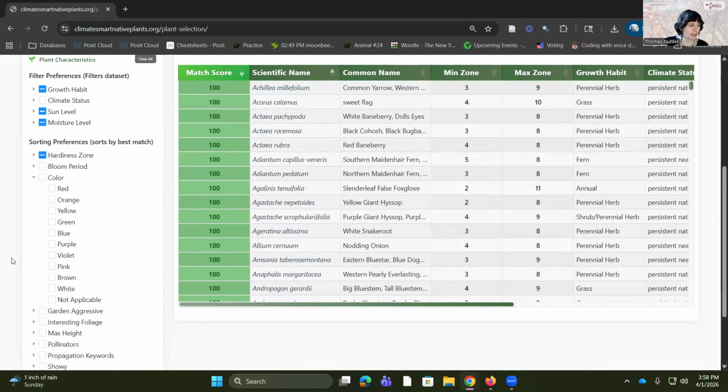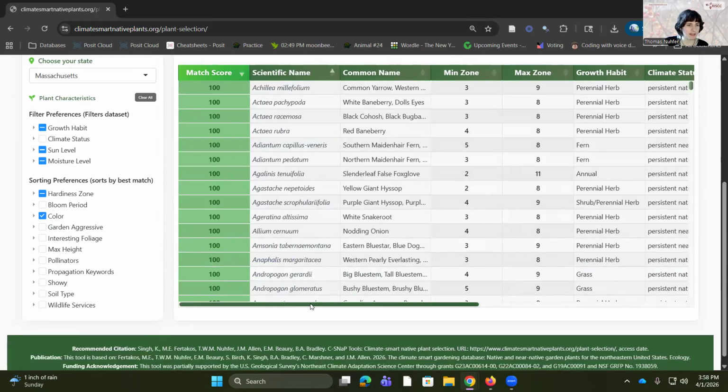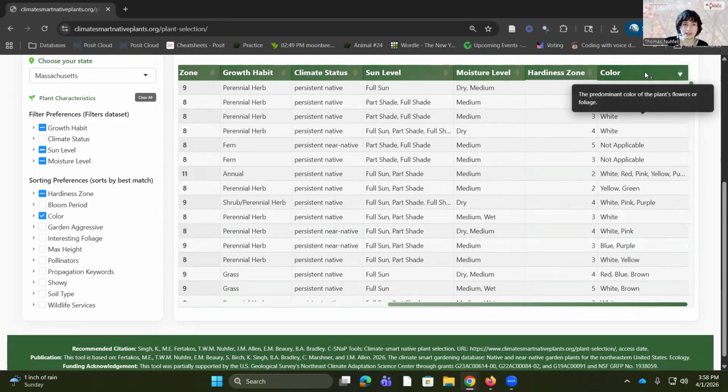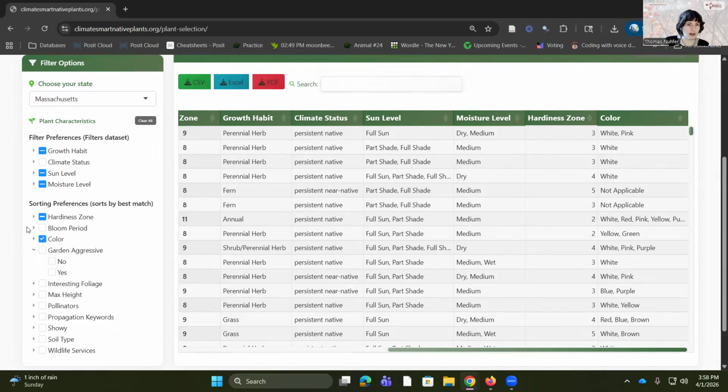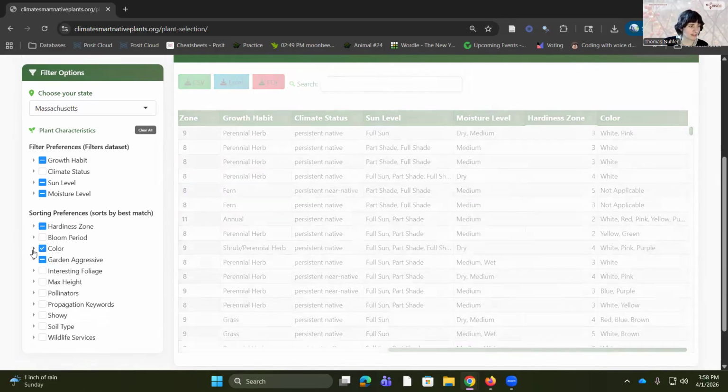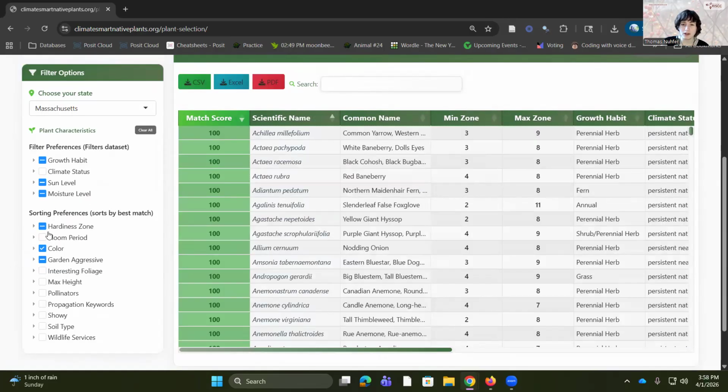I'm not particularly picky about flower color, but I'm going to check all of these because that's going to mean that column appears on the interactive table. So I'm not filtering or sorting based on color, but it's showing up here now as an attribute. For this garden aggressive column, these are species that might grow really aggressively or escape a garden quickly. I have a small yard and close neighbors, so I'm going to say that I only want species which are not garden aggressive. There might be some contexts where a more aggressive species is totally fine.